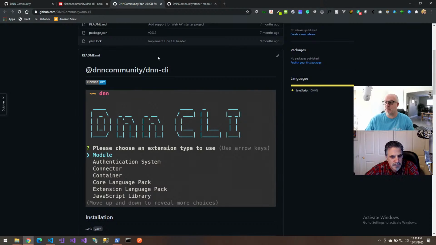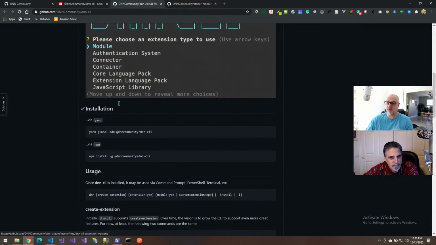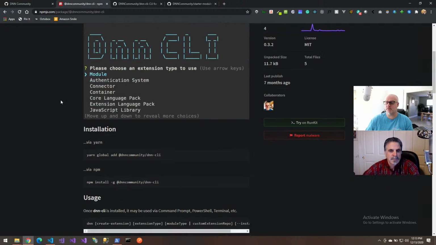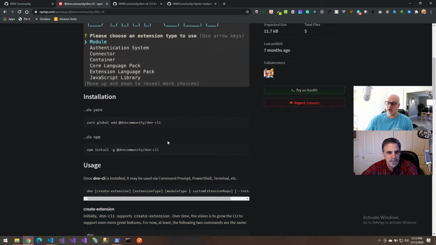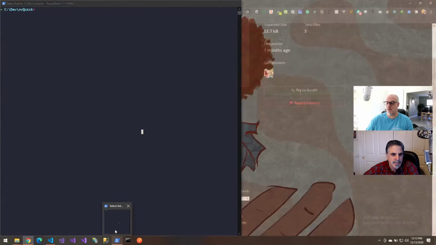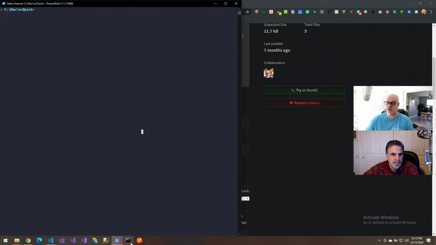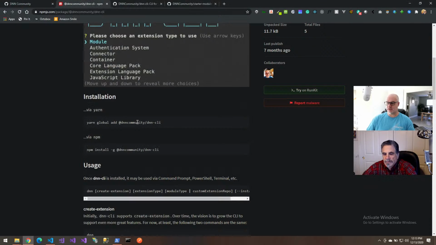But it's really, really easy to use. So what we're going to do is follow the instructions, and these are the same instructions on GitHub as there are on NPM. I've already run this command, but I can easily run it again. I'm just going to open up, in my case, PowerShell, but you can use command prompt or whatever you'd like. And we can just simply copy.